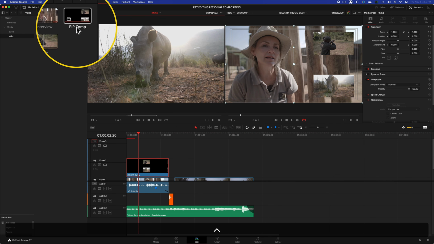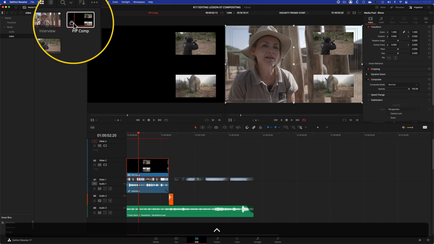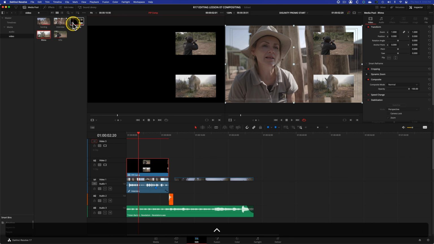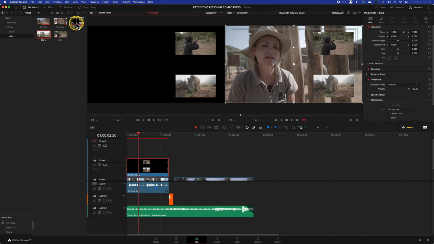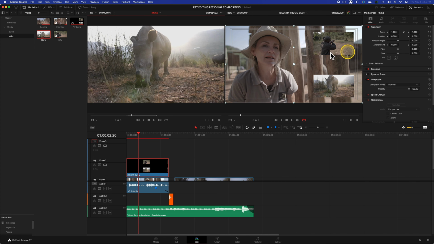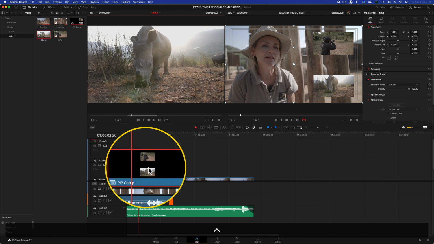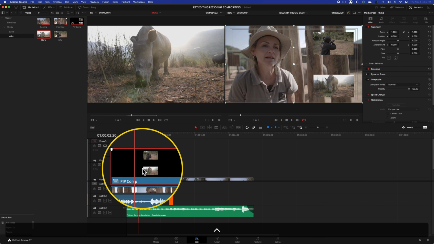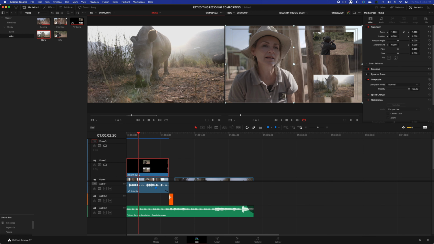So now the picture-in-picture comp is a new compound clip. And if you bring it into your source, you can see that it is exactly what is there on those two clips. And it becomes now, instead of two clips on two tracks, one clip on video 2 track. All right, so let's animate this.